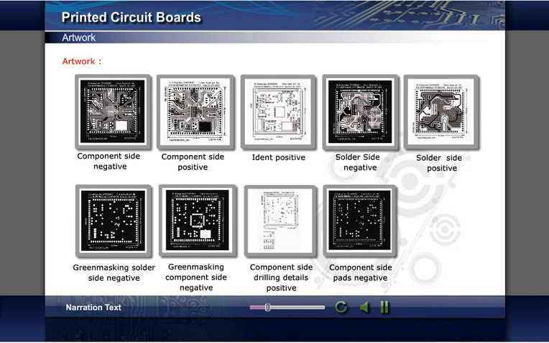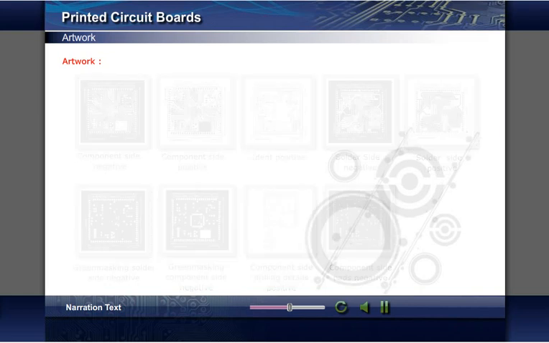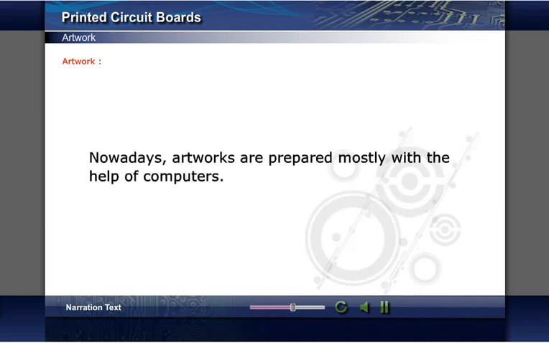To achieve such high accuracy, PCB manufacturer needs correct inputs in the form of positive and negative films of circuit patterns, pad patterns, ident, silk screen and masking. These films are prepared from artwork. The PCB layout designed by the designer is converted into a fine line drawing called an artwork. Nowadays artworks are prepared mostly with the help of computers.